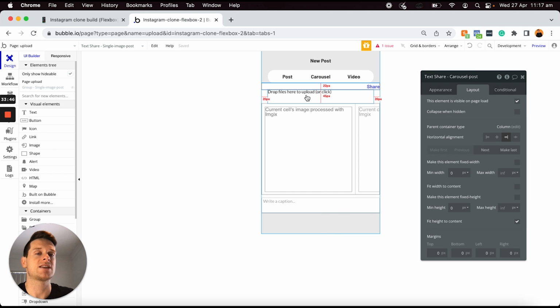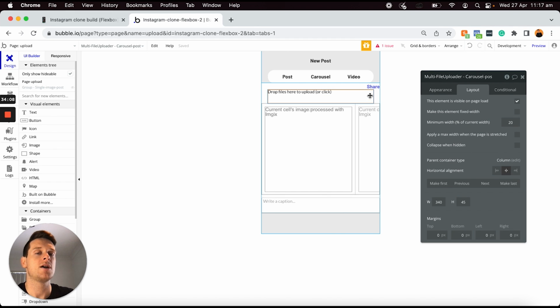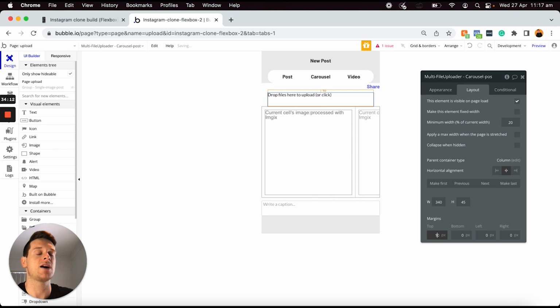And this, of course, will just allow us to easily identify that this is the share button relevant to a carousel post. And then finally from here, I'm just going to need to add in some margin around the elements that sit within my group. So I'm going to select on my multi-file uploader. I'm going to add in 10 pixels of margin at the top.